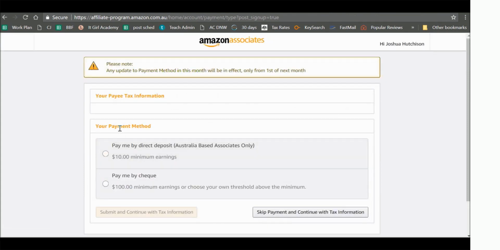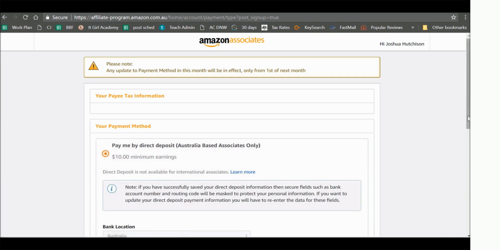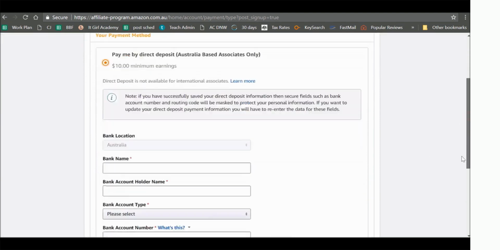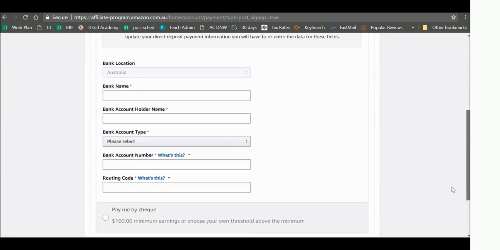Okay, so you do need to edit it. Like if I wanted it to work next month, it needs to be done this month. It doesn't just come in automatically. So just be aware of that whenever you're changing it. So you can get paid by check or direct deposit. So this is Amazon AU. So if you're not an Australian at the moment, you're probably going to be stuck with paying by check.